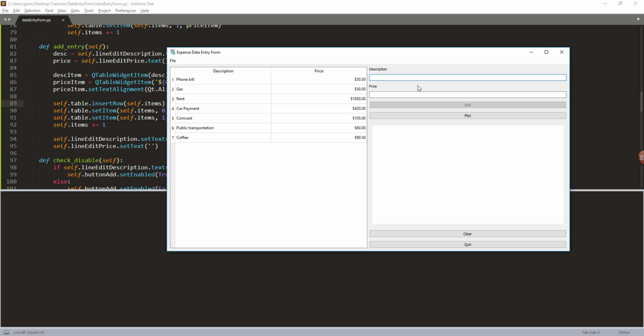So here I'm going to type car insurance. Let's do 400. Okay, and so here we have the new entry, car insurance, for the amount of $400. The fields got cleared after we add the entry, and the button went back to disabled, which is great. So which is the behavior that we want. And let me add one more thing. So buy a new laptop.